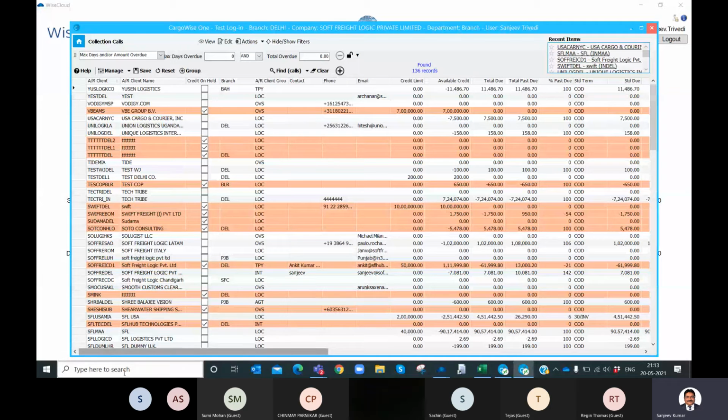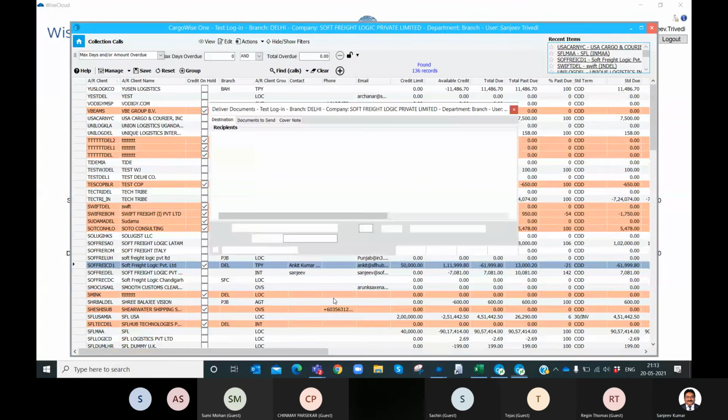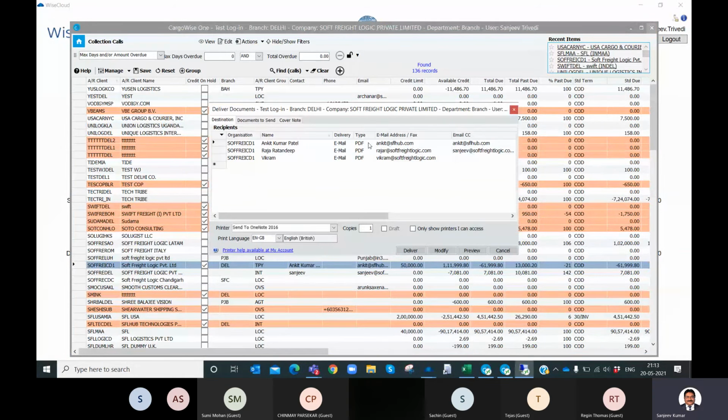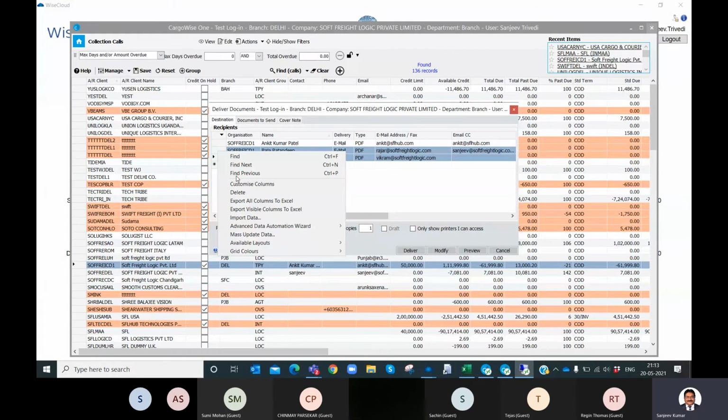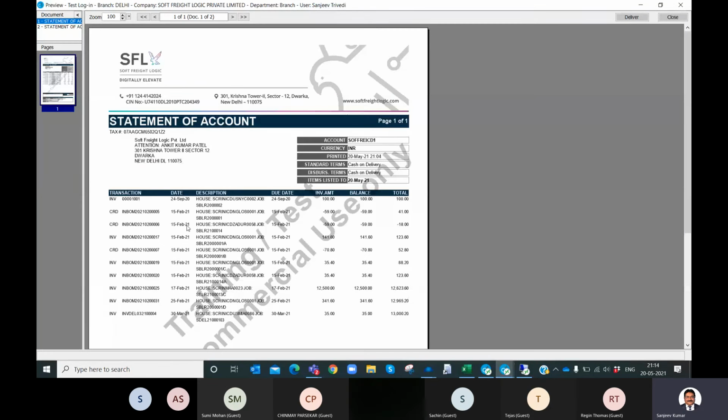Like, let us take one example. Suppose I take this one as an example, right click, go to actions, print document. We can print a statement of account from here as well. Click. It will fetch the details of the email ID which we have updated in the organization masters. So suppose I delete all this, only one preview. From here also, you will have the statement of account for this party, for this client.